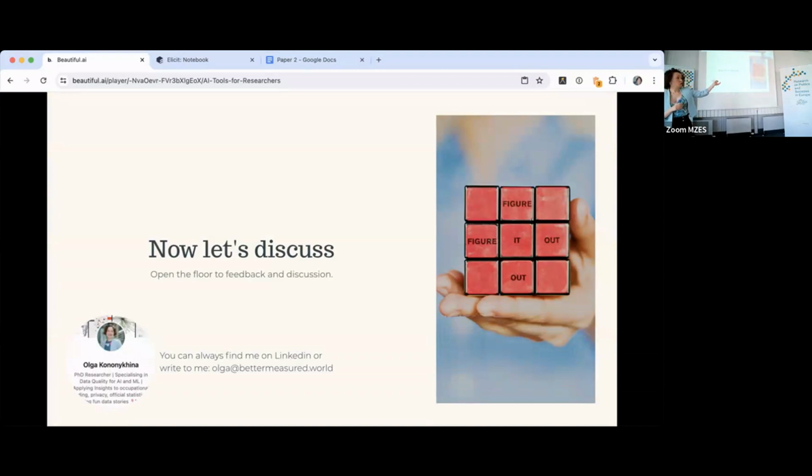Where did we get that image? Was that AI generated? No, this one is in the library of this tool. Okay.